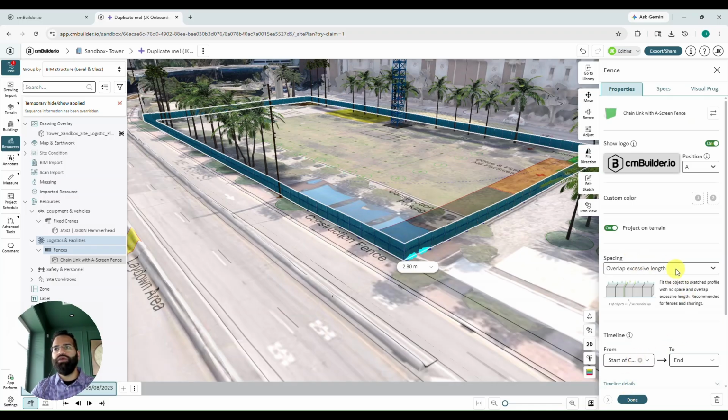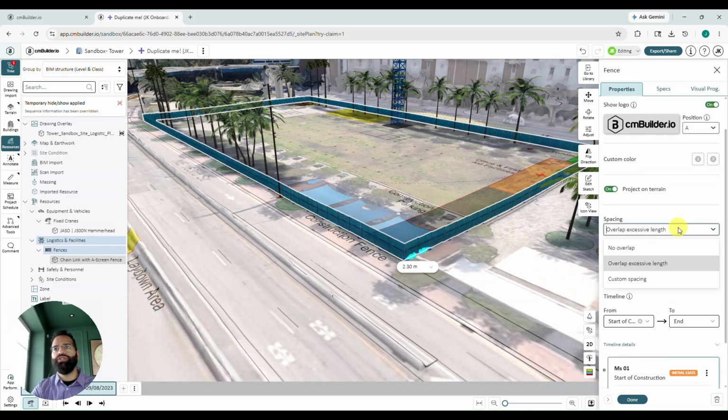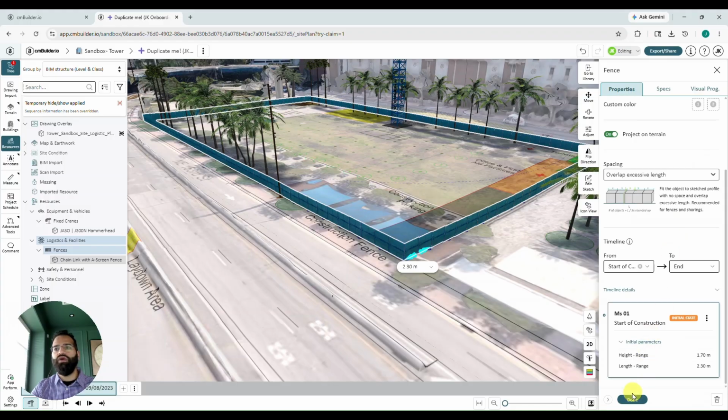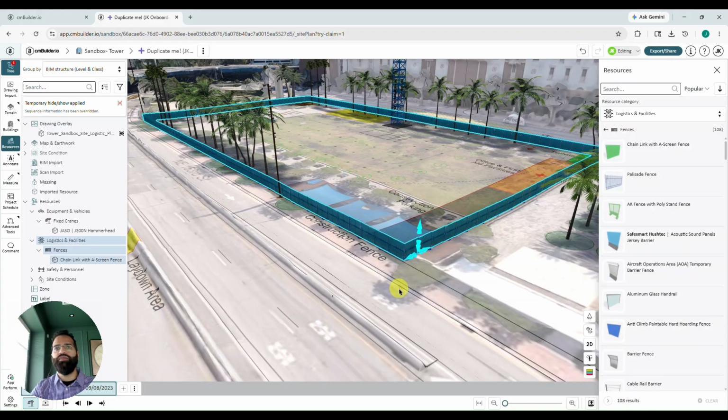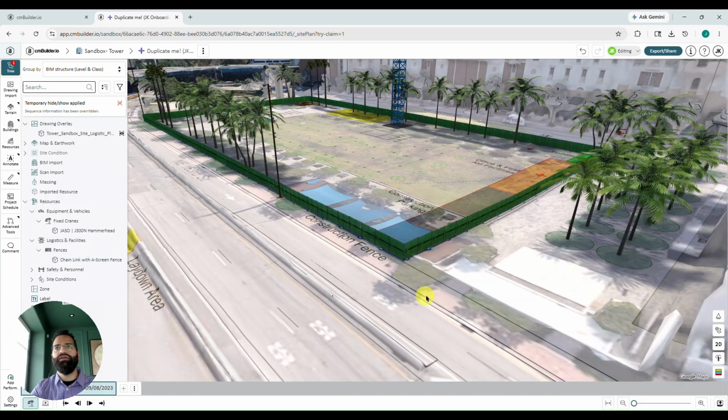When it comes to spacing, you have a few options for these polyline resources. You can choose no overlap, overlap excessive length, or custom spacing. For the fence panels, I recommend going with overlap excessive length. We're then going to go ahead and click on Done. We've now placed our fence. The next thing we're going to do is add in a few gates.